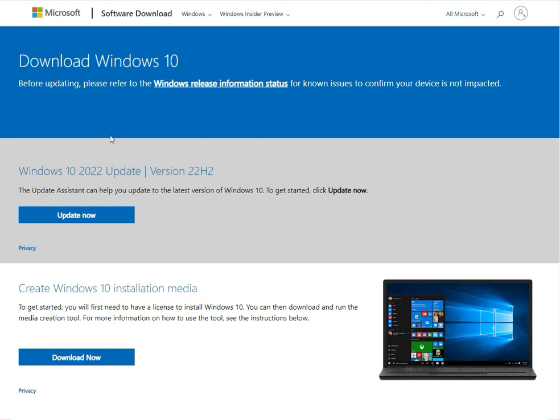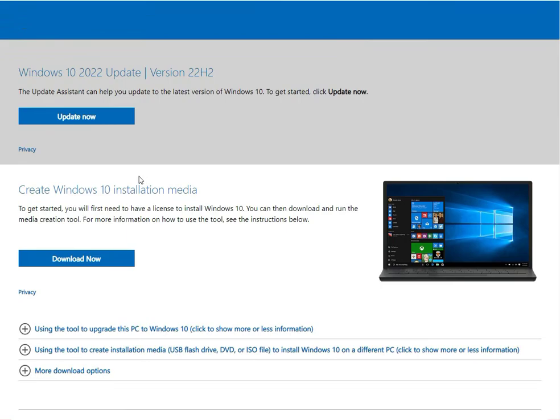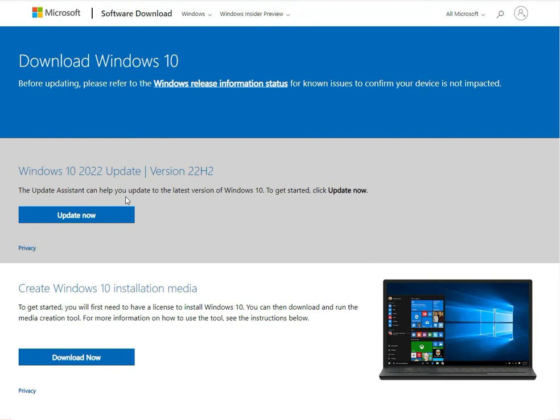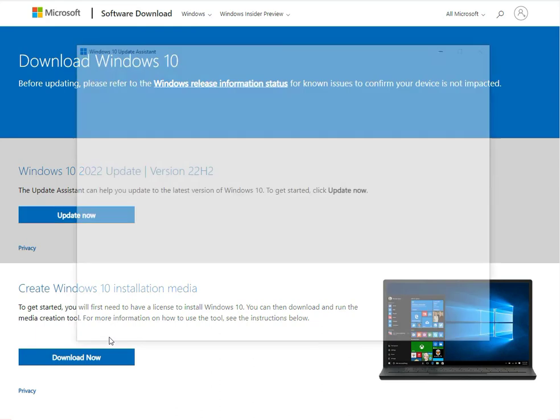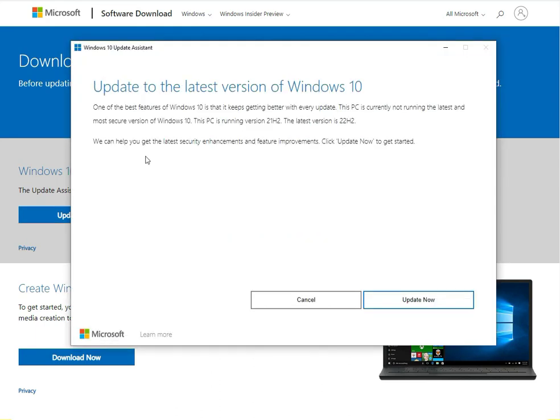So simply, guys, I will give you this link in the description. You directly click and come to this page, and then I suggest you just download the Media Creation Tool. So click this now, and then open, and then yes. Yeah, Windows is up to date.